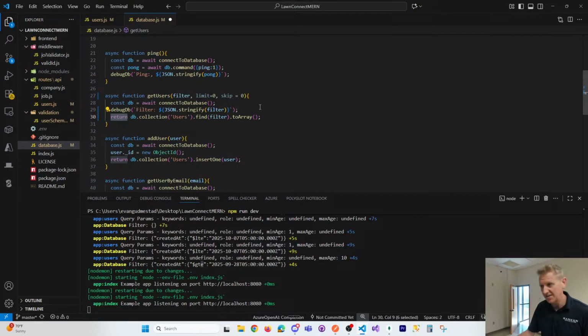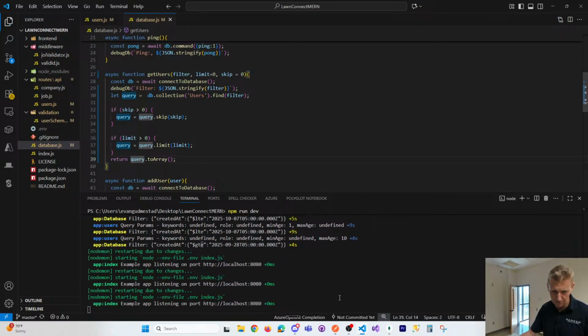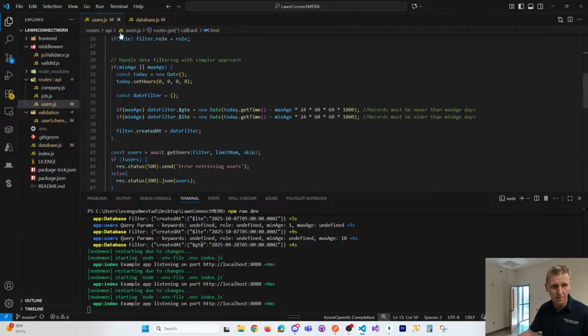And we get to refactor this. I'm going to say let query equals, and I'm going to take off the toArray. If there's a skip, we update the query with the skip. If there's a limit, we update it with the limit. And then we return the query toArray. Okay, so back to here.